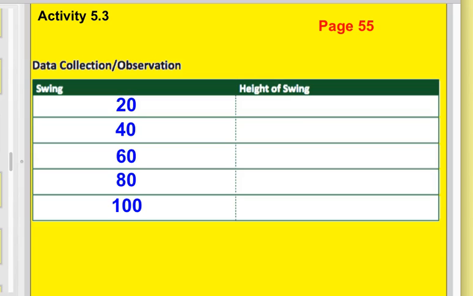Now, once you get all the data filled in, you need to go to the bottom of the page, page 55, and finish the conclusion. So in number 1, use the data in the table to construct a graph of the maximum height versus the number of swings. Then you're going to answer questions number 2, number 3, number 4. Don't forget to flip it over. There's more questions in a follow-up. You're going to have to finish questions 1, 2, 3, 4 in a follow-up on page 56.